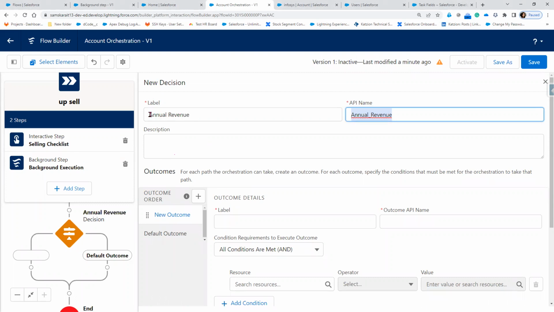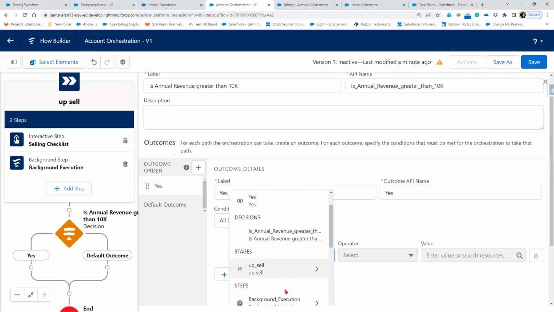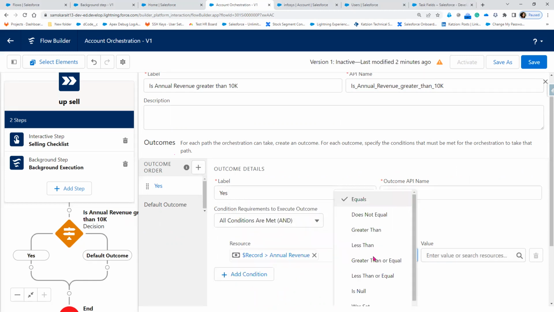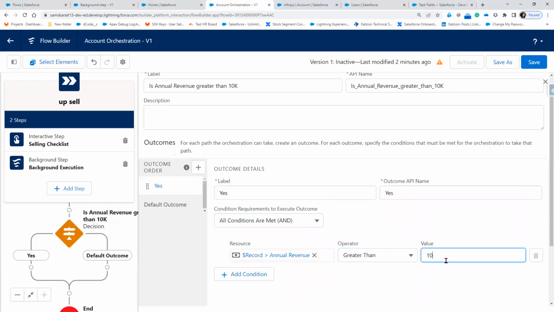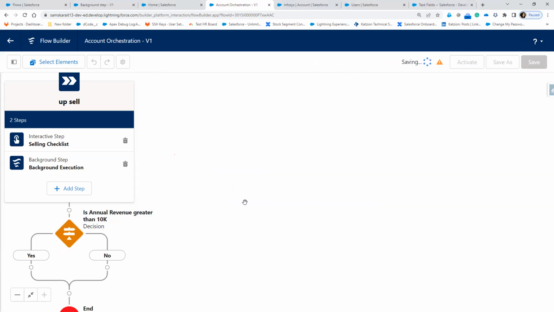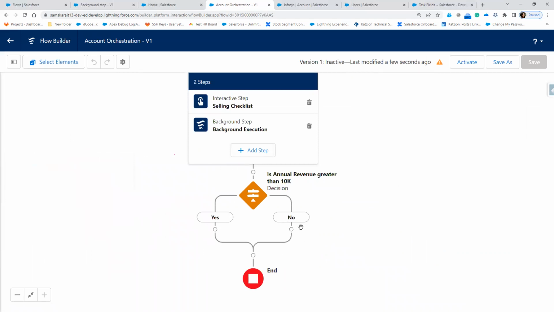Now in this annual revenue, two things are there. One is, let's say here, is annual revenue greater than 10K? If it is yes, it is greater than 10. That means here, yes is nothing but I need to check whatever my record is there. Record annual revenue is greater than 10,000. Now that is the yes condition. Now the second one is, by default condition is the no condition. Now this is how I created the condition here. Is annual revenue greater than 10K? Now this is the yes condition, this is the no condition.